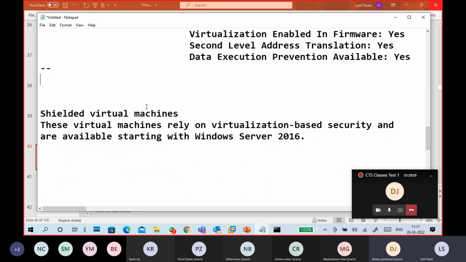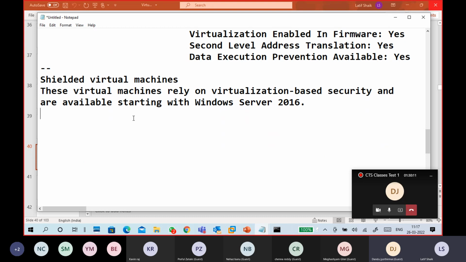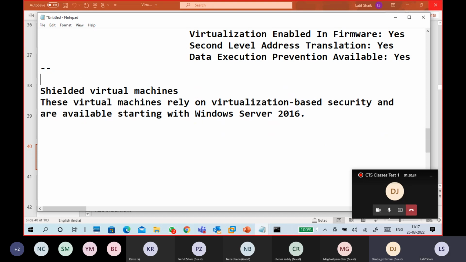Guys, different features were introduced from 2012 to 2019. There are a lot of futuristic changes that happened in Hyper-V, which we will discuss. One of the features is shielded virtual machines. This feature is used to protect your virtual machines from attacks.